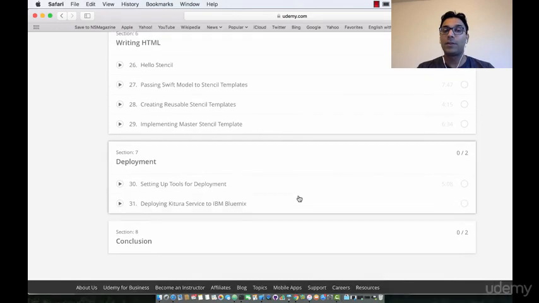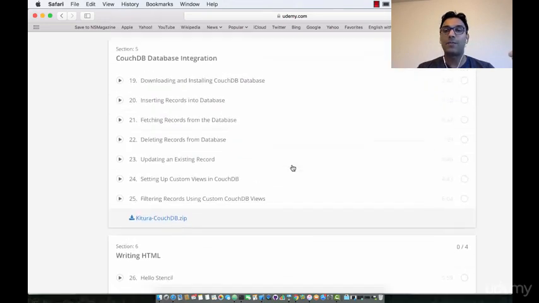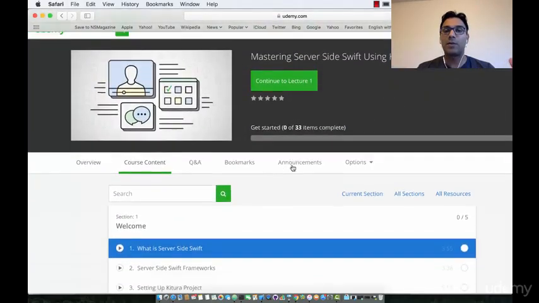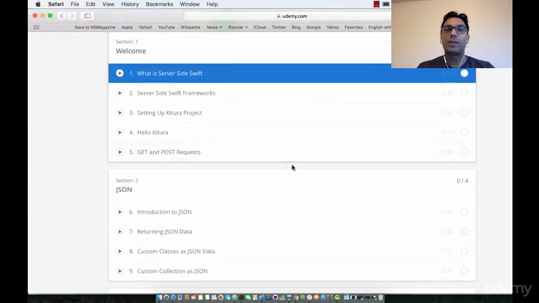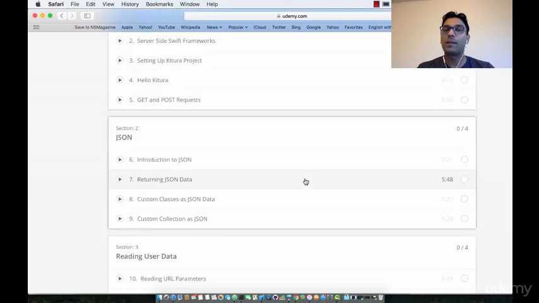And lastly, we're going to look into deployment, how you can set up tools for deployment and how you can perform a complete deployment from zero to deployment using IBM Bluemix. And that's pretty much it. It's a lot to cover, but I have created the course in such a way that you can easily consume this knowledge. And all of this is accompanied by sample code that you can download and test out.